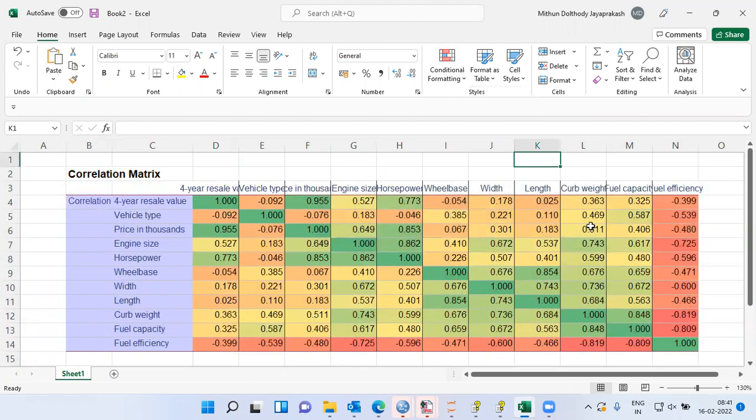A simple thumb rule is wherever you see deep red color, the darker the red color, it means that there is a strong negative relationship between the variables. Wherever you see dark green colored cells, it means that there is a strong positive relationship between the variables. And wherever you see yellow colored cells, it means that there is a moderate relationship between the variables.